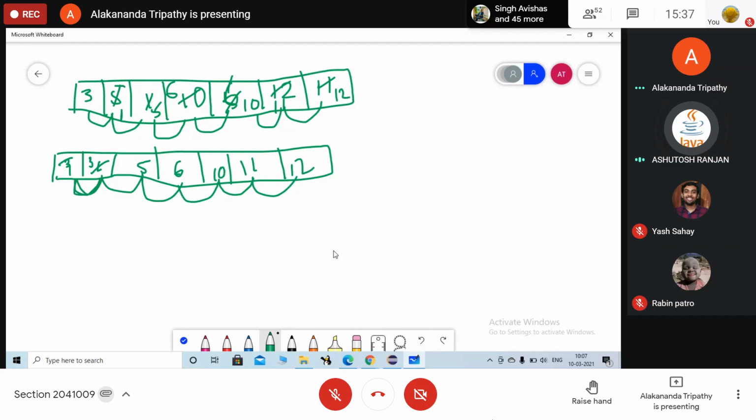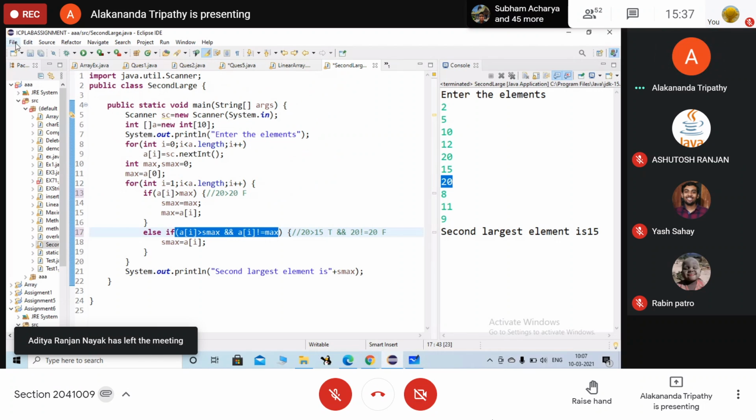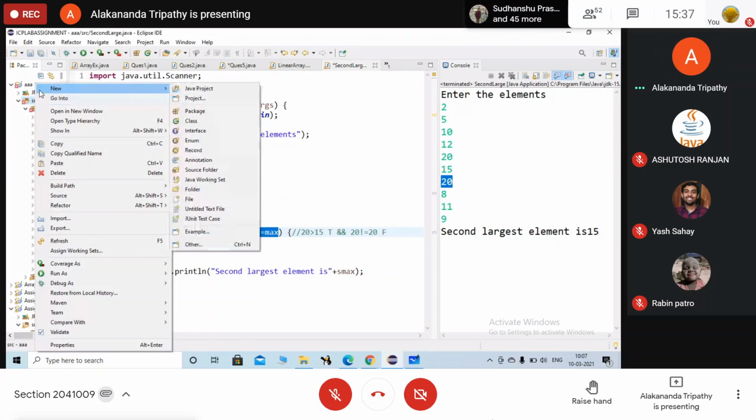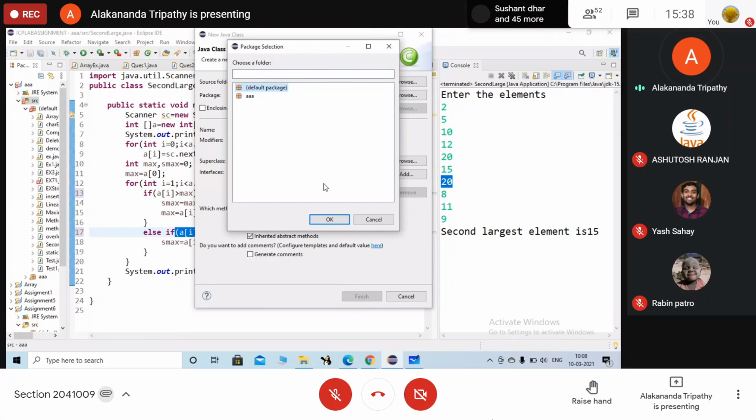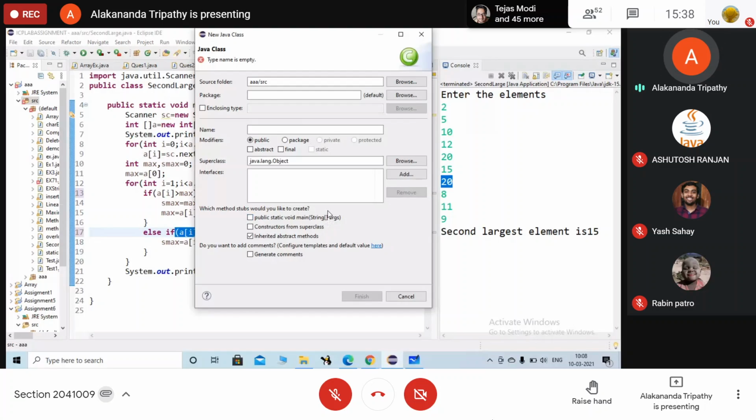Then we will take 2 loops. Here we need 2 loops. One loop it will run, and this sorting algorithm is known as? Bubble sort. This is your bubble sort. Okay, so I'm writing it out here. Sorter.